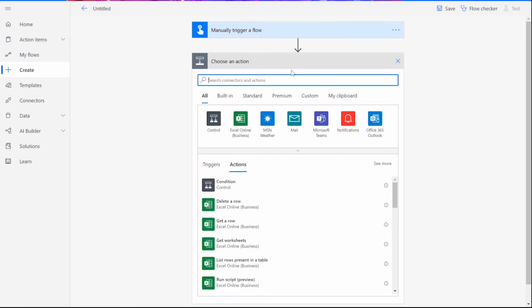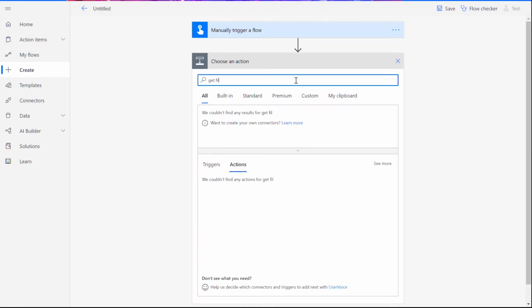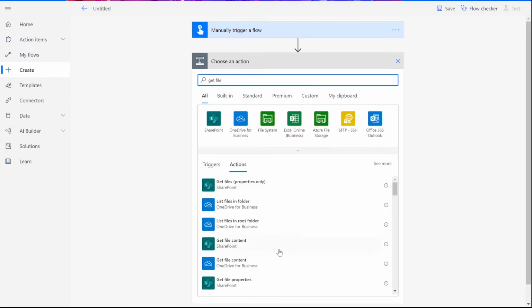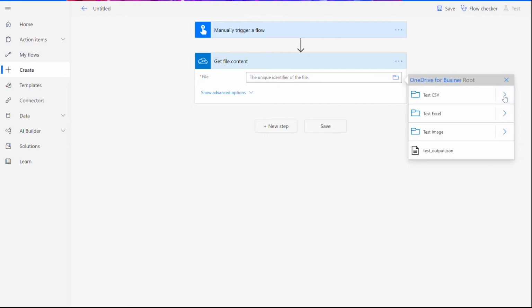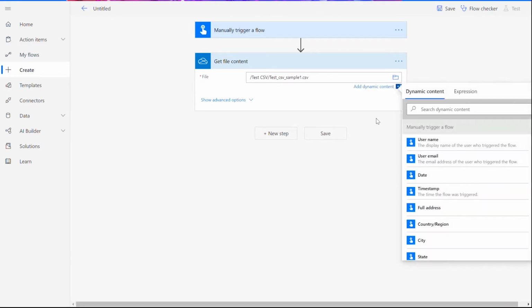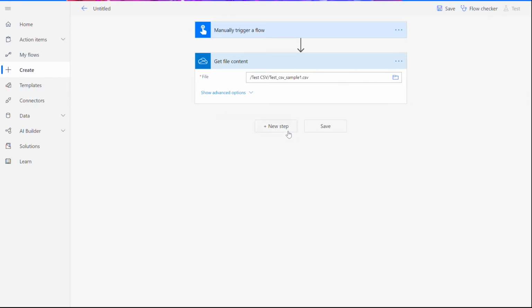Click New Step to input your source file. Like in all of our videos, you can choose from whichever file source you prefer. I'm going to be using OneDrive in this video. Once you've chosen your file input action, you can retrieve the source file. For this function, you'll need to choose the CSV file that you want to convert.